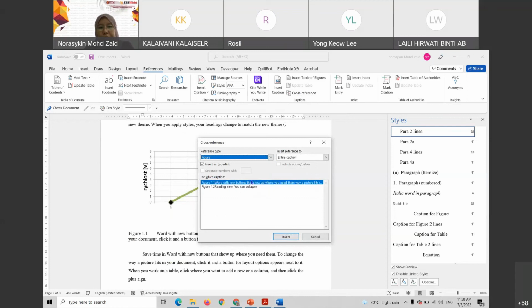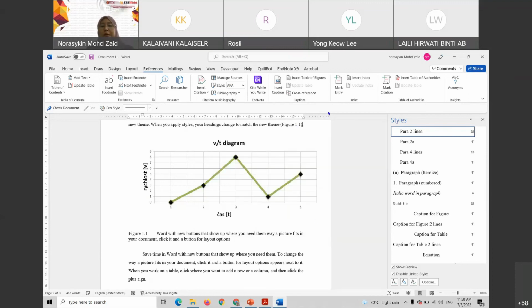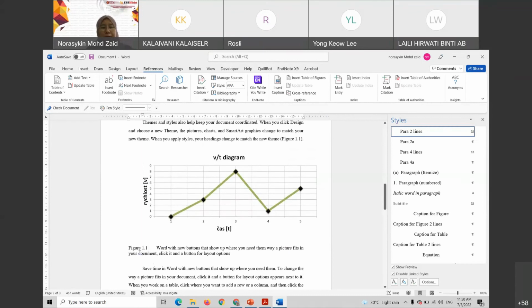Cross-reference. Okay, so for the reference type, choose Figure. And then you have two figures in your document right now. So you can choose, maybe I want to choose 1.1. And then whether you want to include the entire caption or maybe only the label and number. Okay, so I click Insert and you can see it automatically inserts for you.